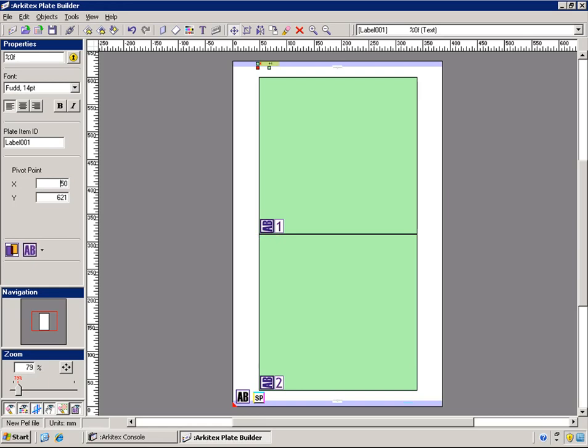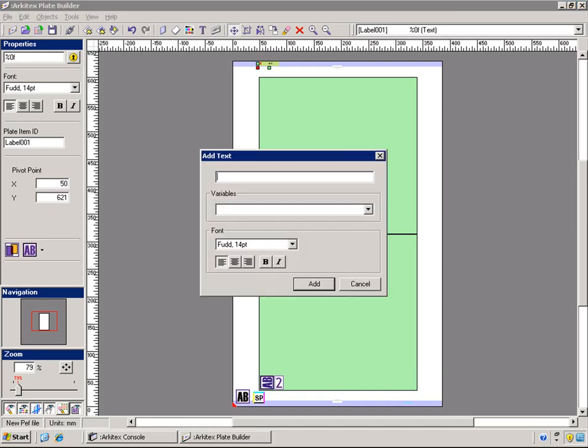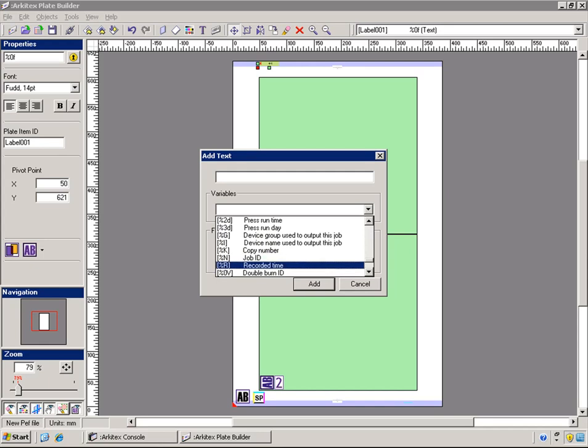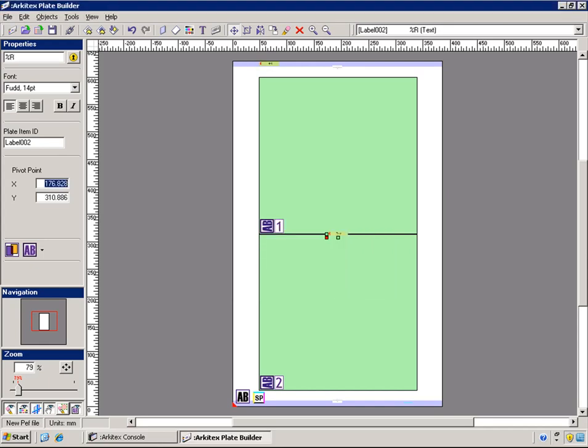You will do the same thing for any other text annotations that you wish to add, like record time, and position it 275 and 621 to show the time that the plate was recorded. So now we have a fully working template to be used in all publications. All that we need to do now is to save it and give it a name.